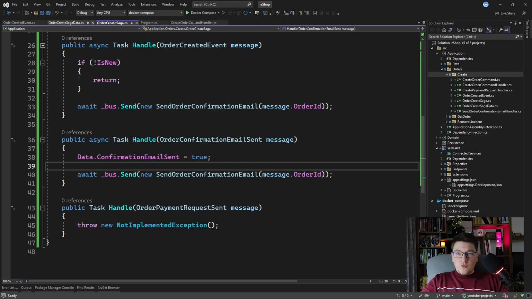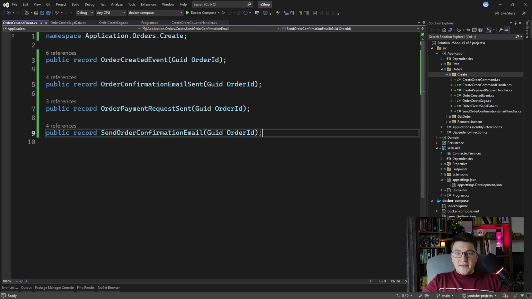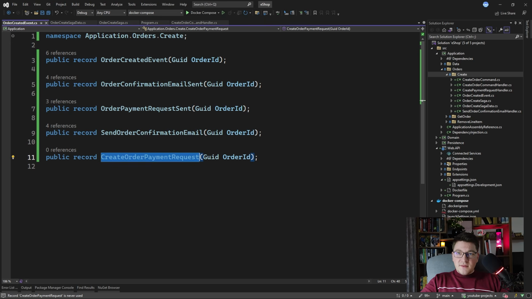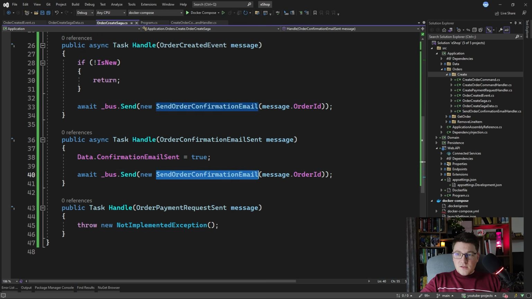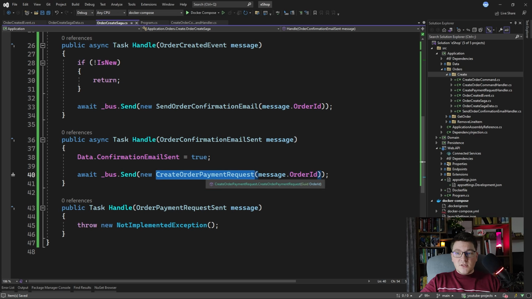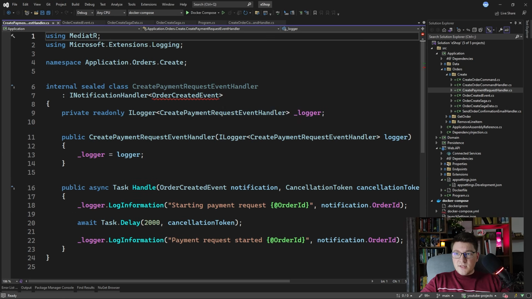The command that I'm going to create is going to be the create payment request command. So let's say public record create order payment request, and we're going to give it the order ID. Now I'm going to send this command from my Saga. So here in the handler of the order confirmation email sent, and this is going to invoke the respective handler of the create order payment request message. The handler is going to be our create payment request handler.